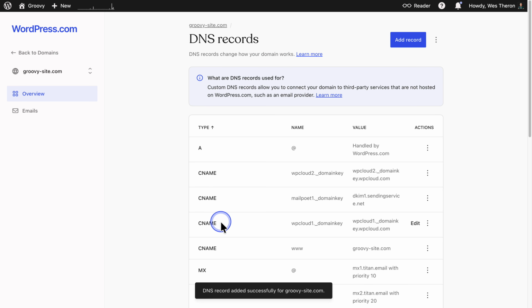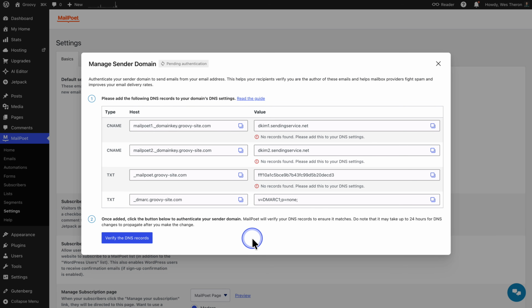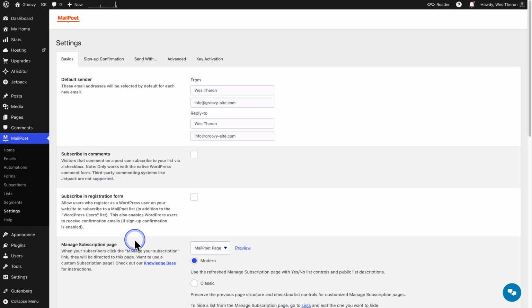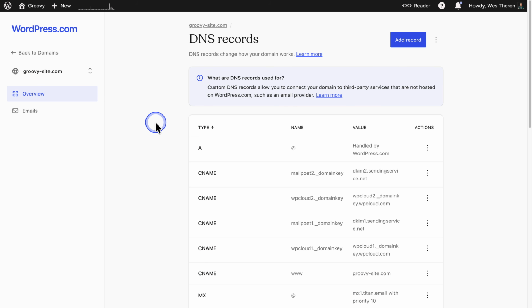Now you can repeat the same steps for the remaining 3 records. Once all 4 records are added, go back to MailPoet and click Verify DNS Records. DNS changes are not always instant. After you add, edit, or delete a record, it can take up to 72 hours to update across the internet, but it's usually a lot sooner than that.